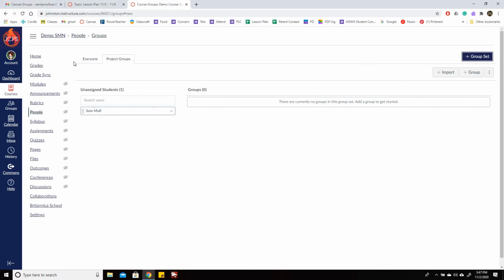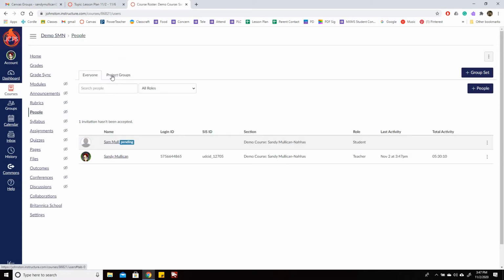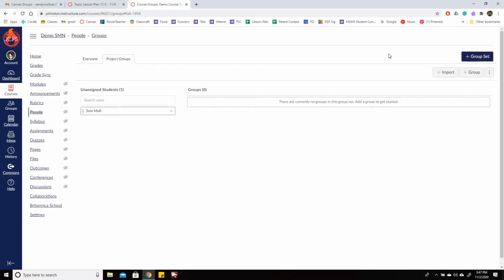So the way we do this is you're going to go on the left-hand side and click on People. It will by default put you under Everyone here. And you are going to click on Project Group. Group set is, let's say, one group set is for groups for projects and another group set can be for, let's say, test taking.